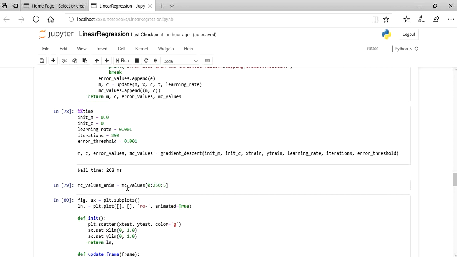Next we can see the visualization of model training. Here we are generating an animation to show how the regression line changes over the course of learning. In order to reduce the processing time of the animation, we are choosing small values of m and c. Here the first two values denote the start and end, and the third value indicates the interval. Next we are calling the plt.subplots function, which returns two objects: one is the figure and the other is the axis object.